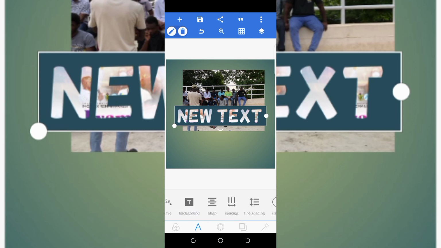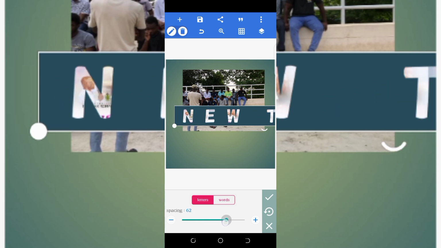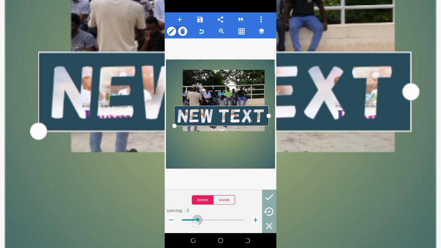I hope alignment, align center, align right, align left. Yes, so the spacing, this is for horizontal spacing, like between text. And this one is line spacing, or between words. So in case there was another word at the top, this will help you space them out. And this is stroke.